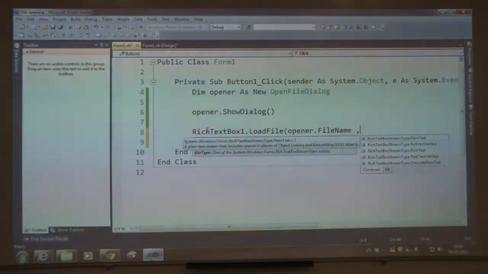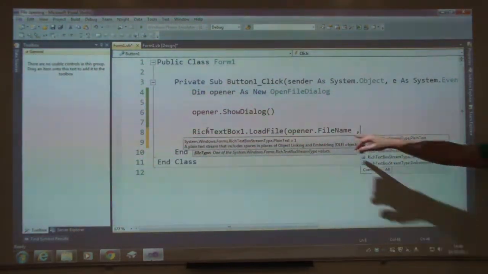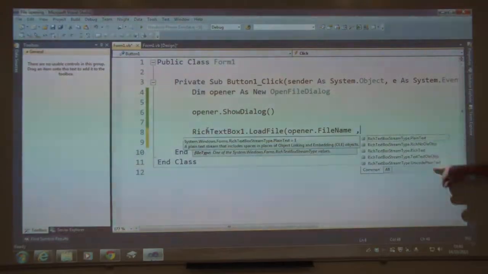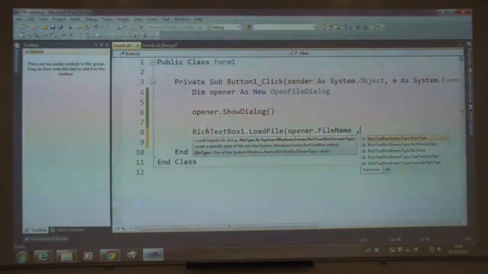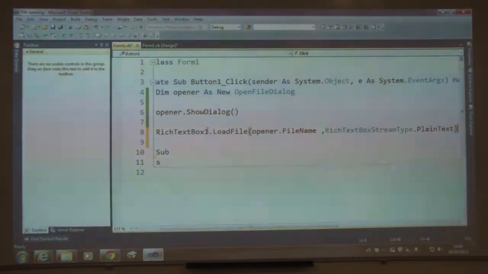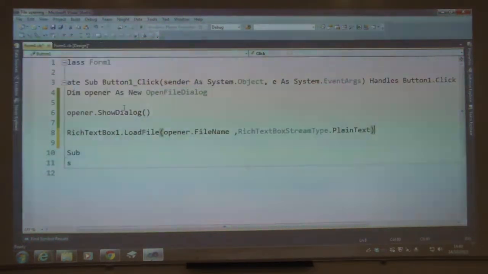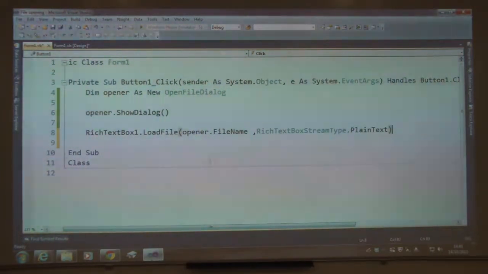So we say opener.FileName. So I'm saying, please open this file, and we need to tell it what type of text file it is. The one we need to pick is the first one, which is plain text, which means it's like a Notepad document. And then that's it. Just close it off.